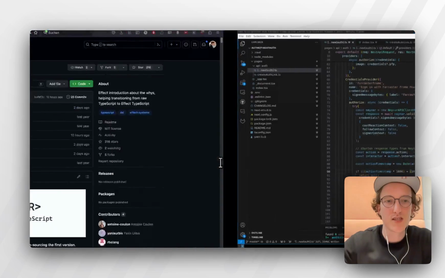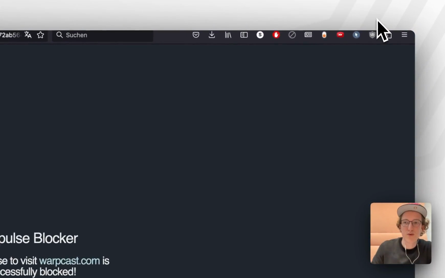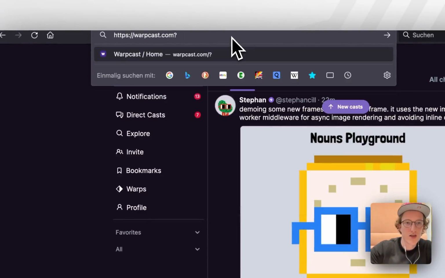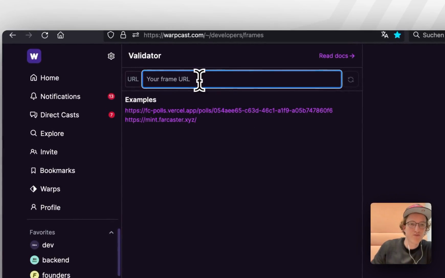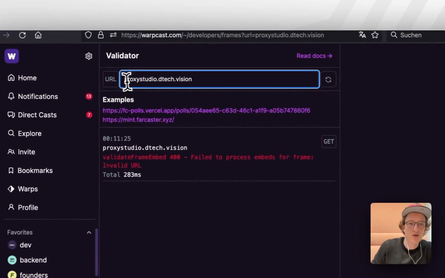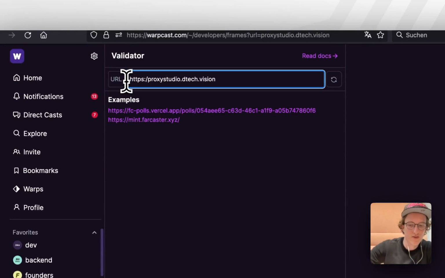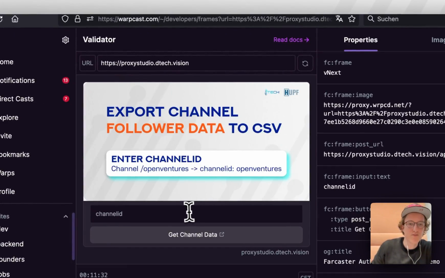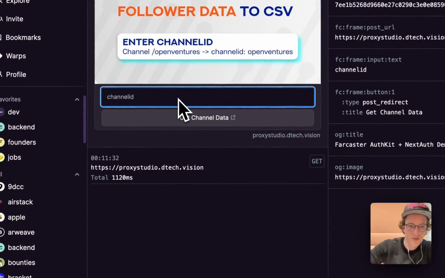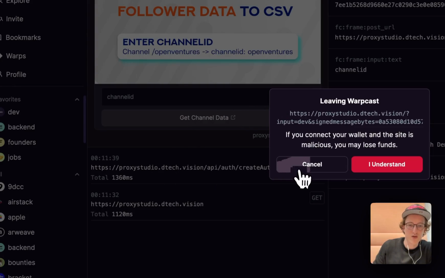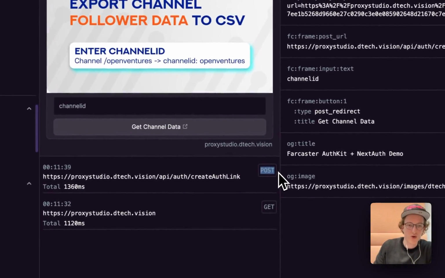So how does this actually look in practice? If we simply go to our little friend Warpcast, you can see that if we go to our frame validator, we can call proxystudio.detect.vision, which has this little sign-in already implemented. You also need to specify the protocol for it, and then you're going to be able to be signed in. And here we can do an input. We can simply go and query the dev channel. We can get the link, and this is why it takes a while, right? Here at the bottom, this is sending the post request.